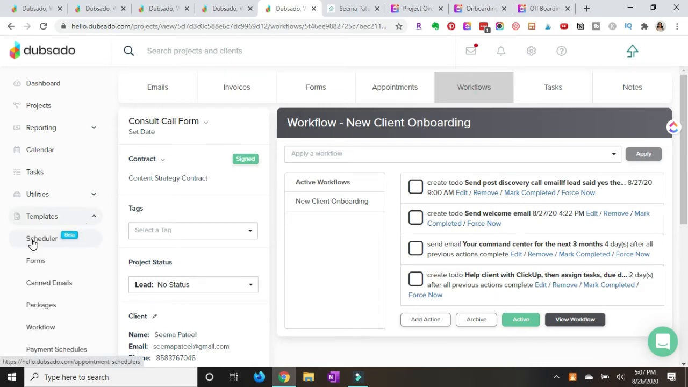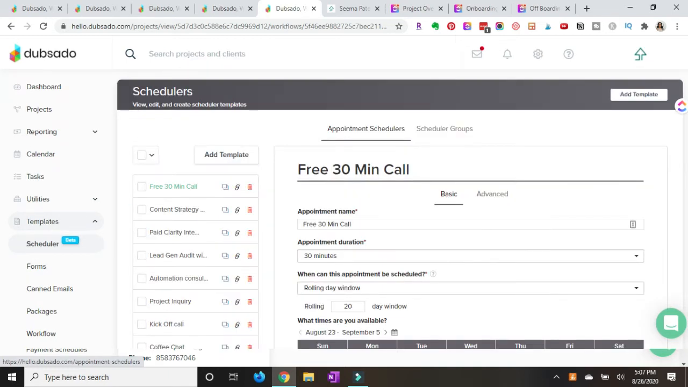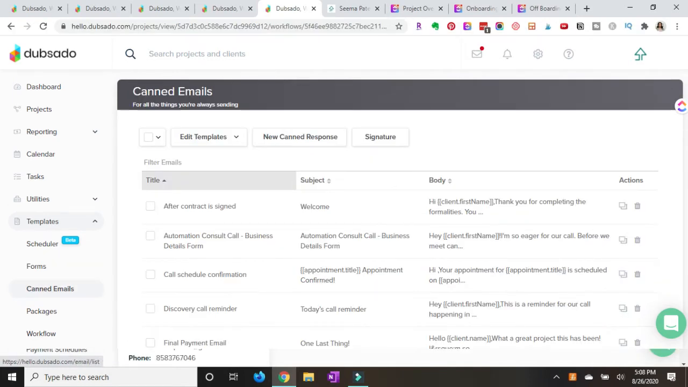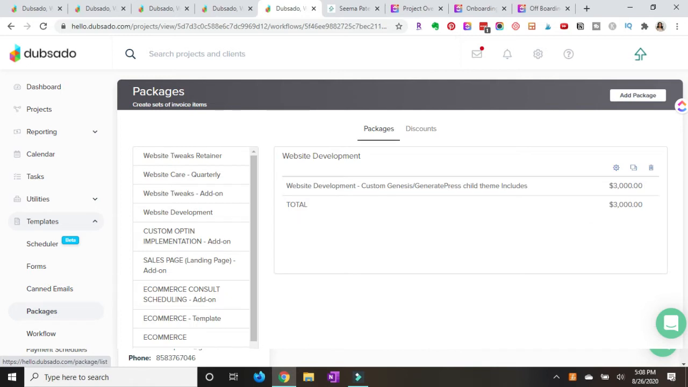Dubsado takes care of sending them a link to book a call, whether it's mid-project, later, or the free call. It has forms that can be attached to the scheduler. It has contracts and questionnaires and proposals. Everything is in one place. Then there's canned emails. I set my package pricing, and I can immediately apply it to the proposal that I'm going to send. Or if I'm just sending an invoice, I can apply the package. I don't have to manually enter all of the information.